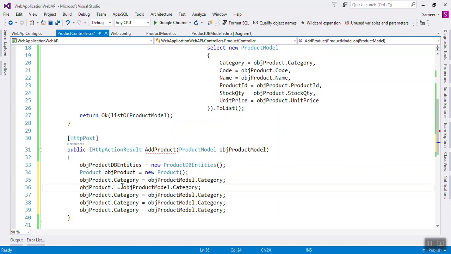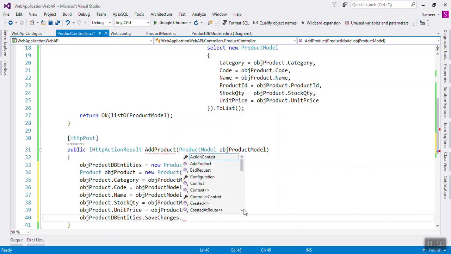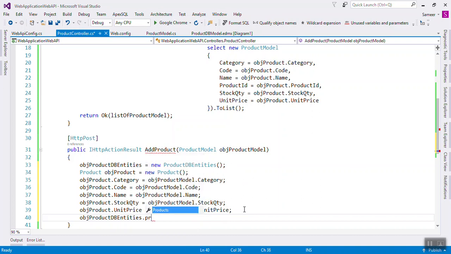Okay. After category, it will be code. So just copy this in code, name. So name. Product ID is not required because it's auto number. Stock quantity. Then request. Okay. So this one dot products dot add, the method, object product.